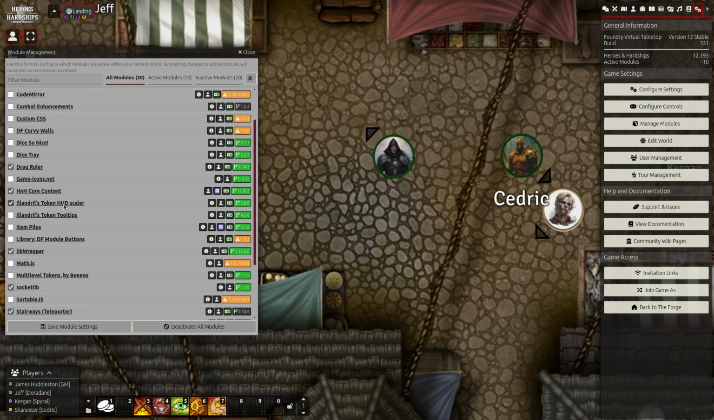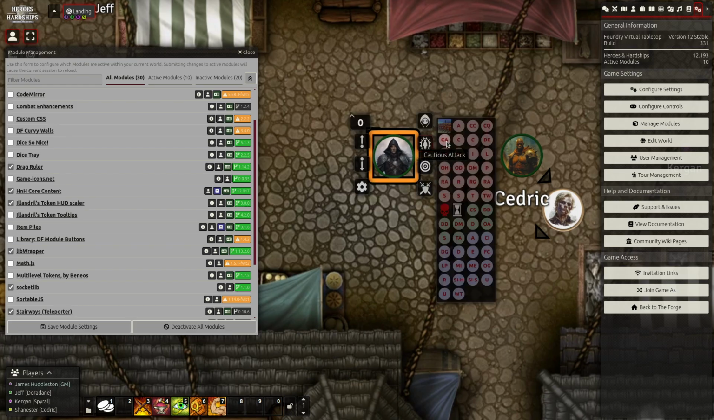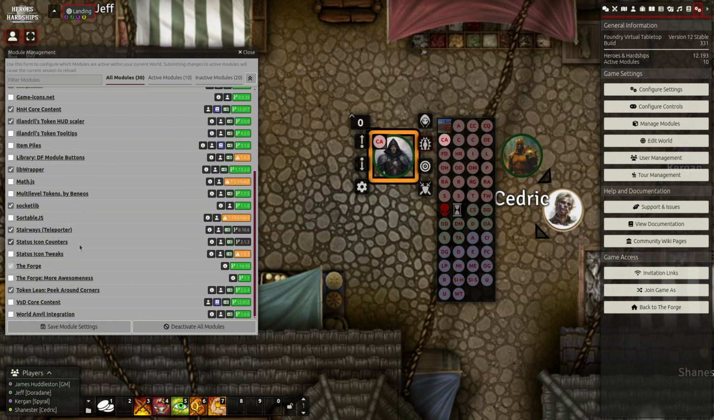I use Elandril's token HUD scaler so that if you are adding status icons, I have it in a 3x3 so that you can see them. The default in Foundry is 5x5. Those tokens or icons are way too tiny. While we're on status icons, I also use status icon counters so that if you continue to use the left click, it increments the counter. You have to use the right button to decrement it and make it go away.